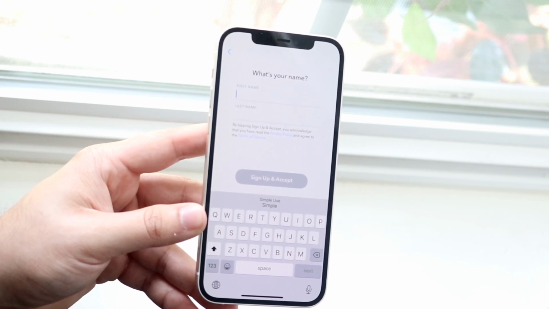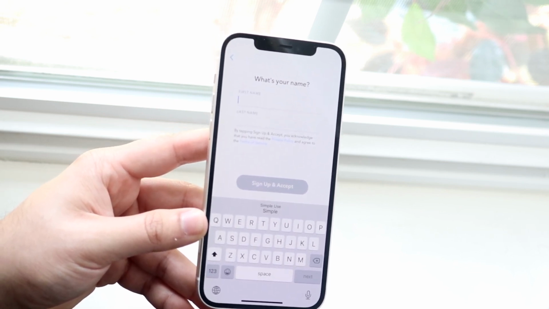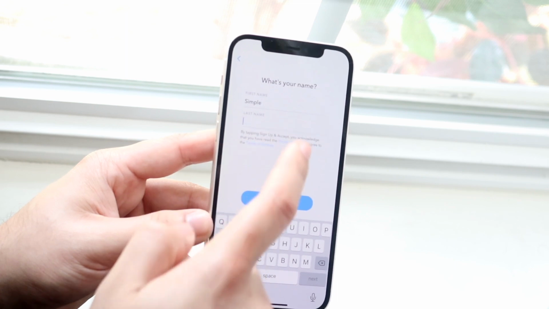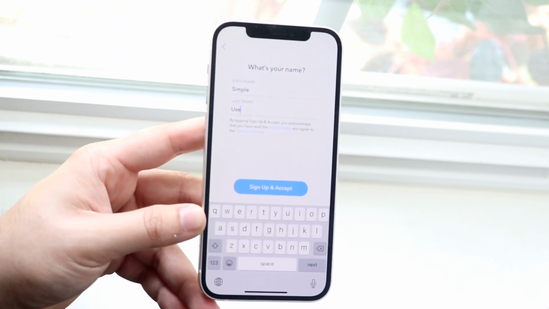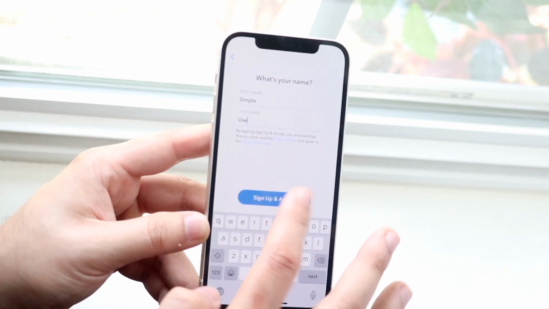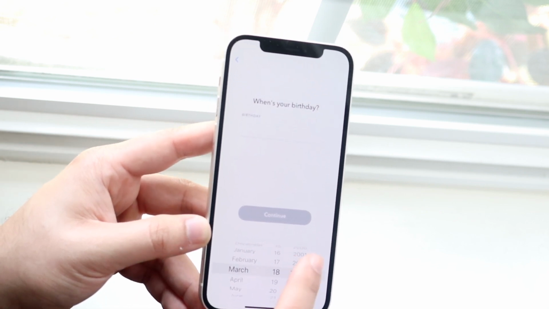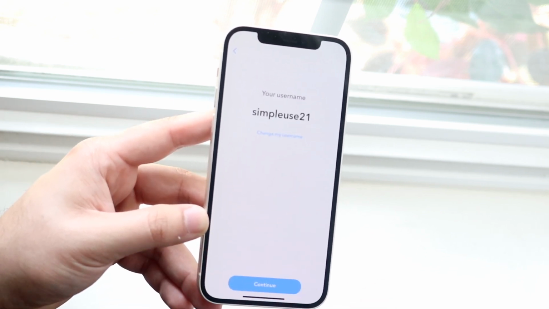Now it's going to ask you what your first name and last name are. So here I can go ahead and just refill this. You want to type in your first and last name, click sign up and accept. It's going to ask for your birthday, so you go ahead and just type in your birthday, whatever it is.